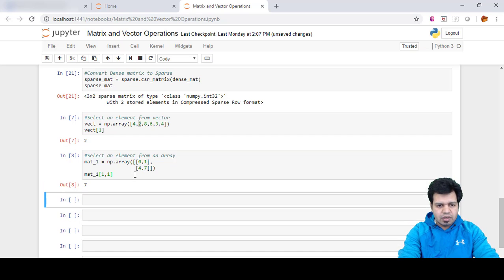So let's press shift enter, and you can see it returned 7, which is present at the first row, first column. Okay, so this is it for this video, guys.